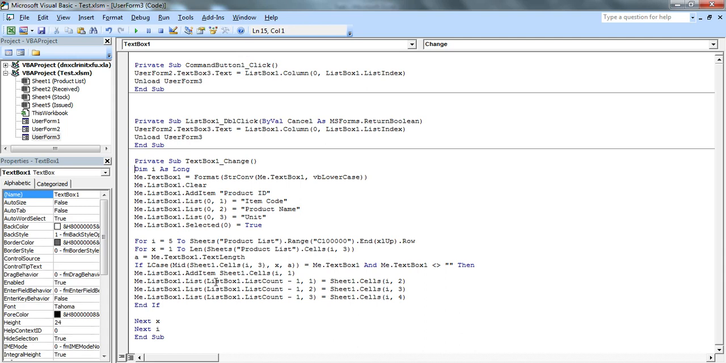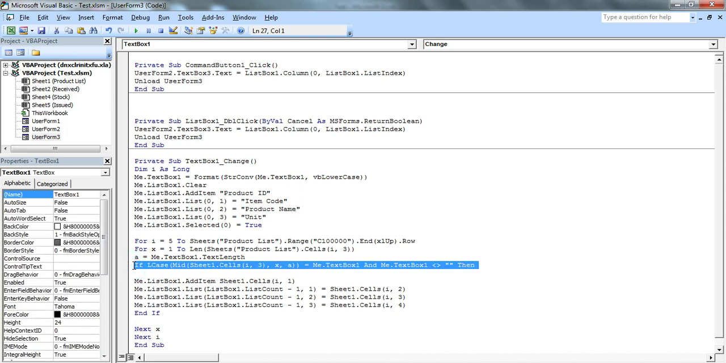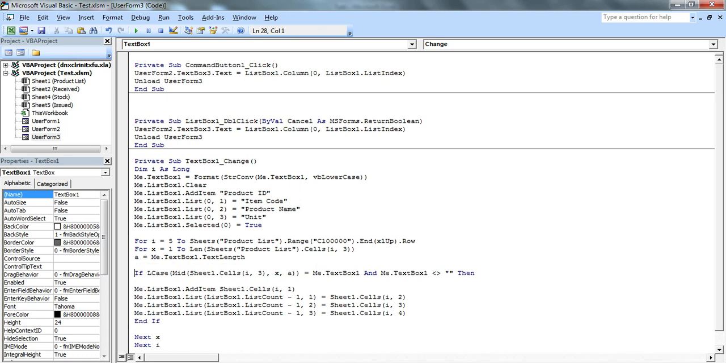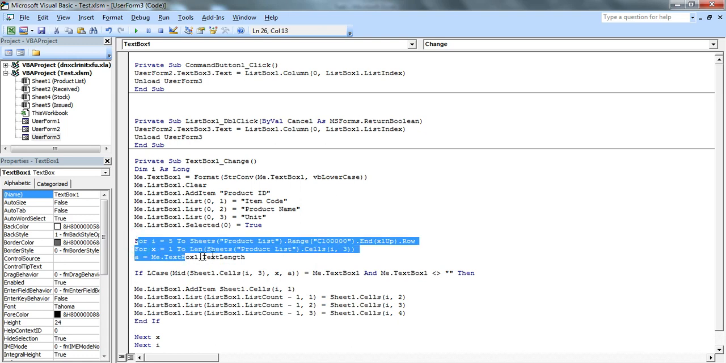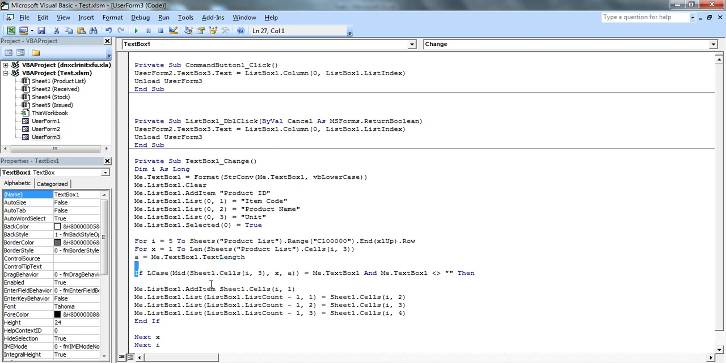Then after this, this one will show the heading of the product list. These lines of code will filter our data. Okay, and after meeting this condition, if the text box 1 value is equal to our product name, which is column 3, then the filter result will be shown in the list box.